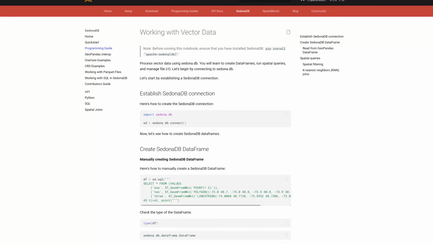There's also the SedonaDB extension, which is basically that single node service where you don't need the Spark backend. And you can see how to do that. Here, it's just another Python install. So basically the first step is get that Spark set up.